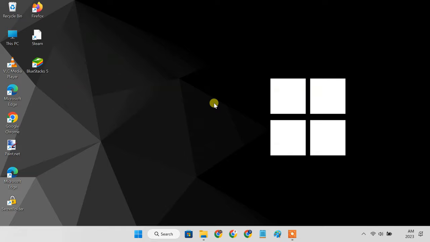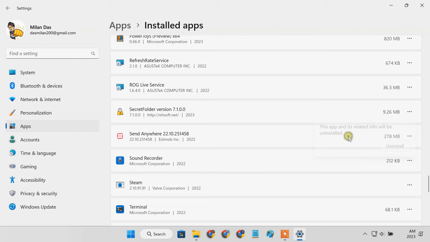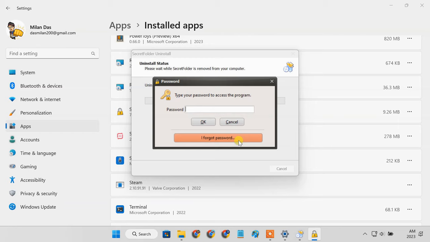It's worth noting that SecretFolder can't be uninstalled without entering the password that you have set. This means that if a user gains access to your PC, they can't access your protected apps by uninstalling SecretFolder.